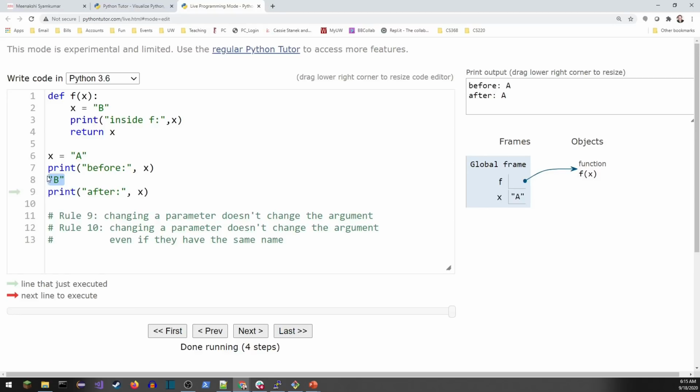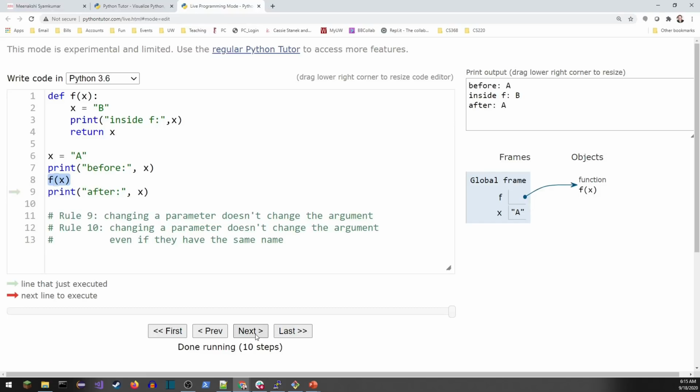Any sort of text on a line by itself, any sort of number, an expression on a line by itself with no other, like don't store it, don't print it, is just ignored by Python. It still does all the math, but it doesn't do anything. So I'm going to take this and put it back to f of x. And then when we finish, it prints out after. So it still doesn't change anything. It just returned a value that was then ignored.